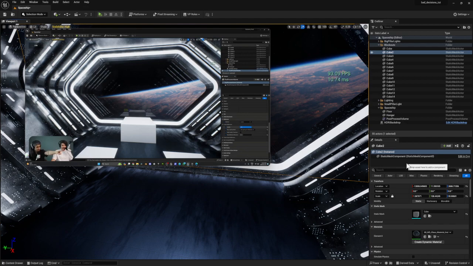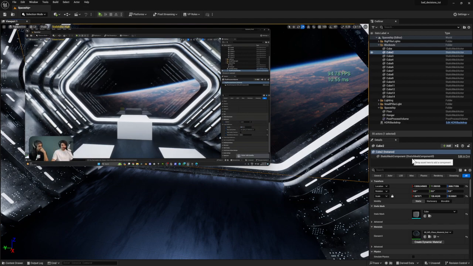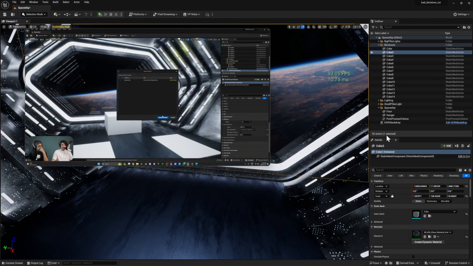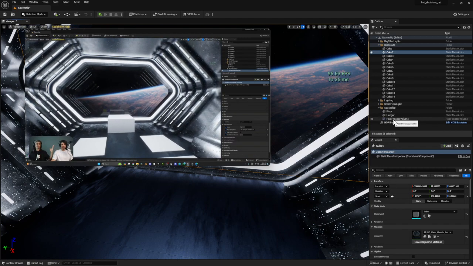But it's also impacting your FPS. Also impacting my FPS. So this is what we're going to keep. And just like that, you guys have learned how to create an HDRI and a glass material.